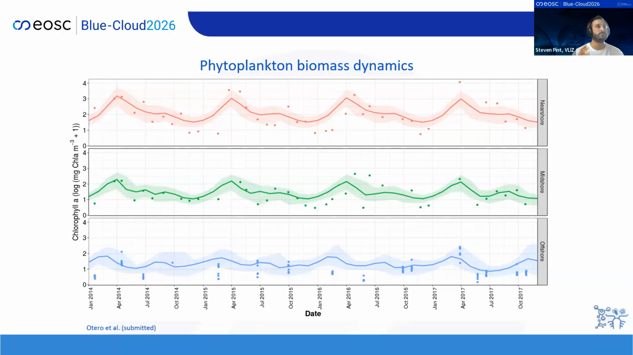This is for the Belgian part of the North Sea from the previous Blue Cloud. It's the phytoplankton biomass dynamics, so on the y-axis is phytoplankton biomass expressed as chlorophyll A. It's on a log scale, so everything is within the same order of magnitude. And then we also did it for 3 regions, which are defined by the distance to the coast. I will not go into detail, it's just an overview.